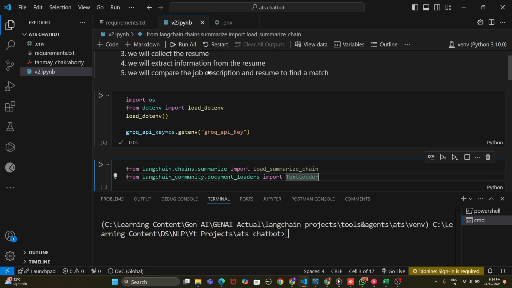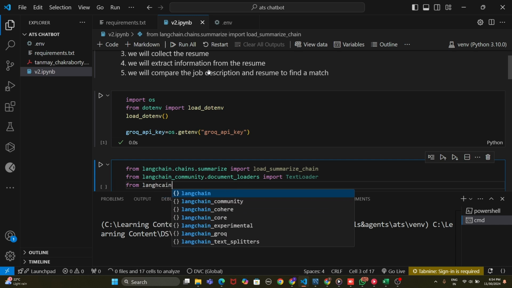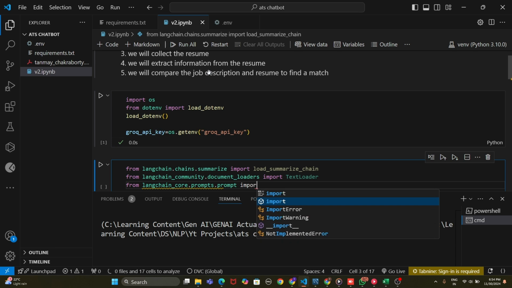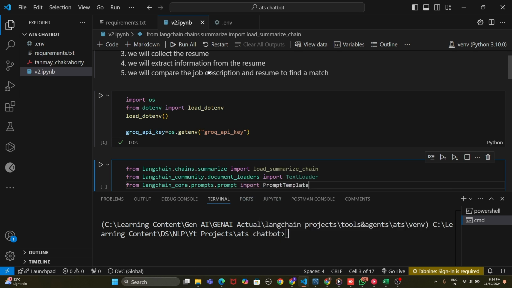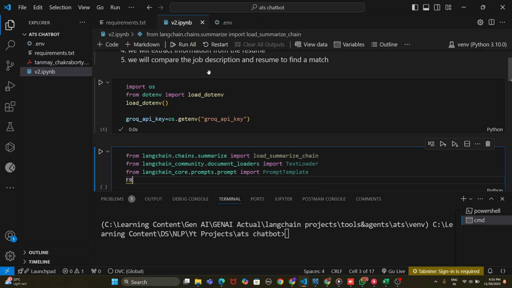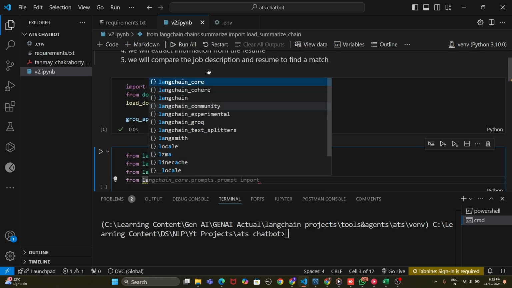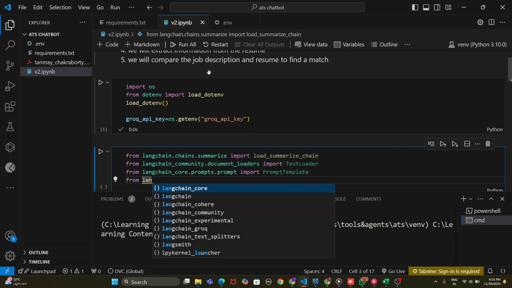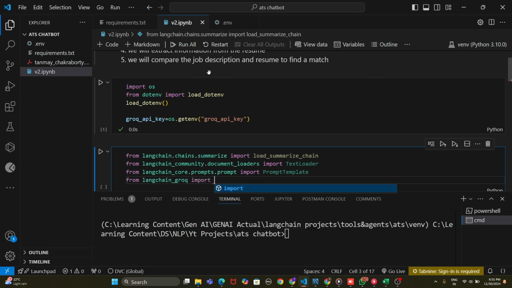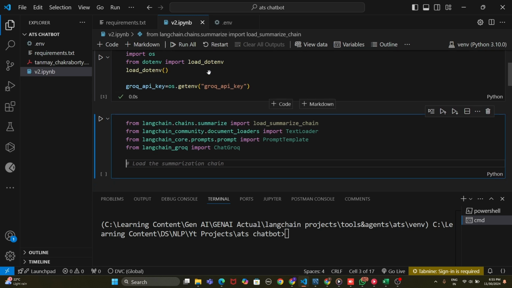After that I will use from langchain_core.prompts import PromptTemplate. Okay, I'll import the prompt template. Then last I'll do from langchain_groq import ChatGroq. Okay, now let's load the txt file.